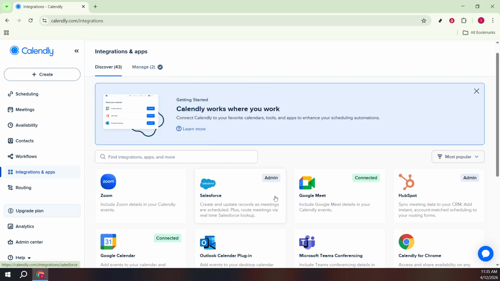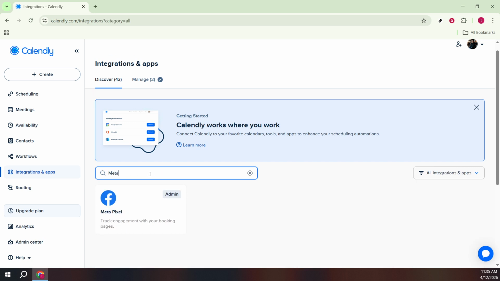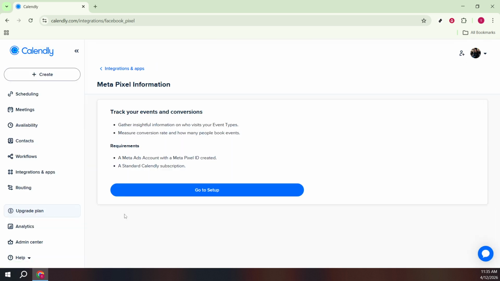The fastest route is to use the search bar at the top. Type Meta Pixel, then select the Meta Pixel integration from the results. This takes you to the integration's details page, where you can read a quick overview of what it tracks and how it works with your booking pages. Click Go to setup to begin.